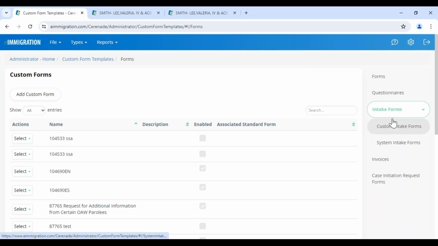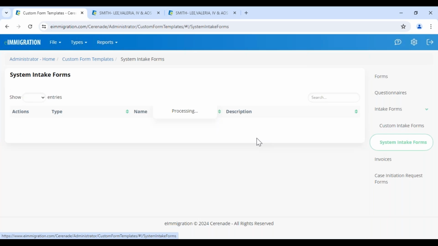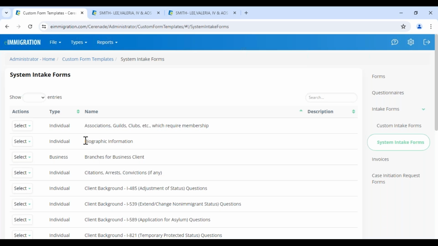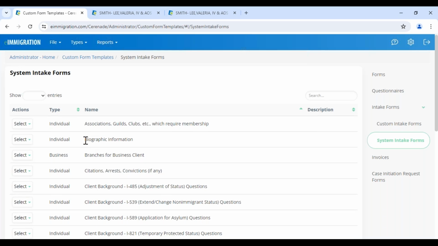Intake forms that are in the system obviously are the ones that you can modify if you want to make a copy. Let's say I want to make a copy of the background questionnaire for the N400. Hold on, let me make sure you can see the screen. There's a delay.